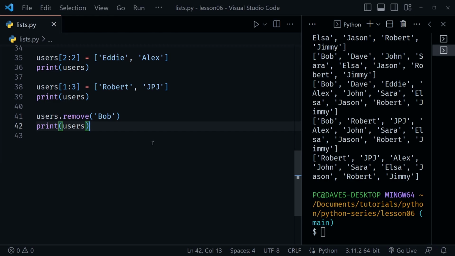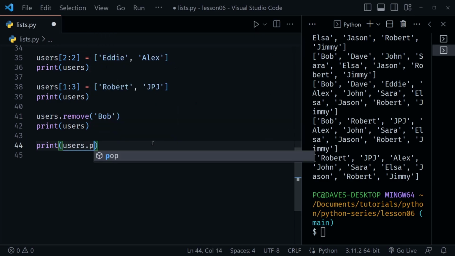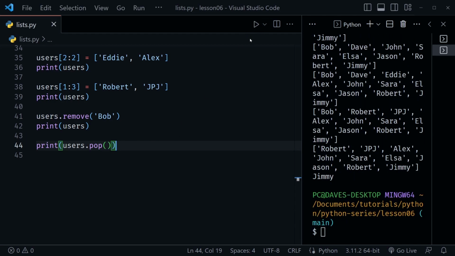Now we can also pop off the last user from the list or the last item from any list, and we do that with the pop method. But I also want to point out that the pop method will return that value even though it removes it from the list. So here I'm just going to say print users.pop, and we'll call that pop method. And then let's run the code, and we'll see that it actually returns Jimmy. Jimmy was the last value in our list.